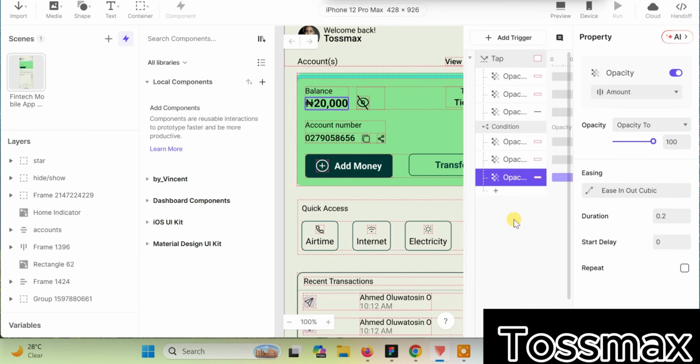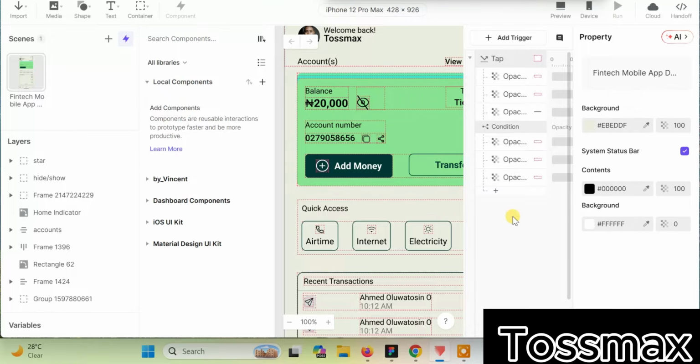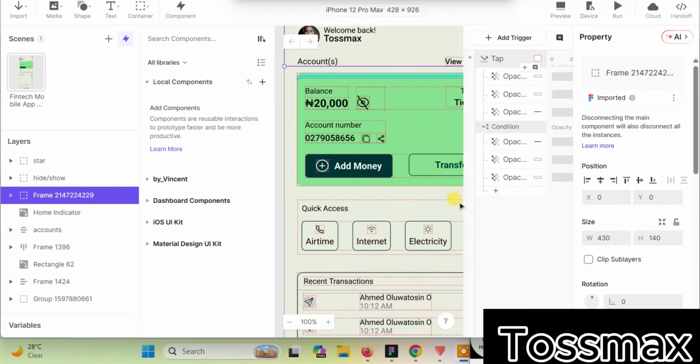These are the things that will be needed for this tutorial. It's time to run this and check. Let's check if this actually works. It's time to run the design and check if it actually works.